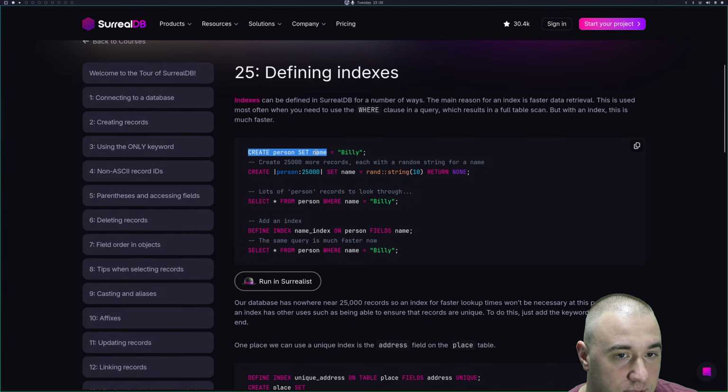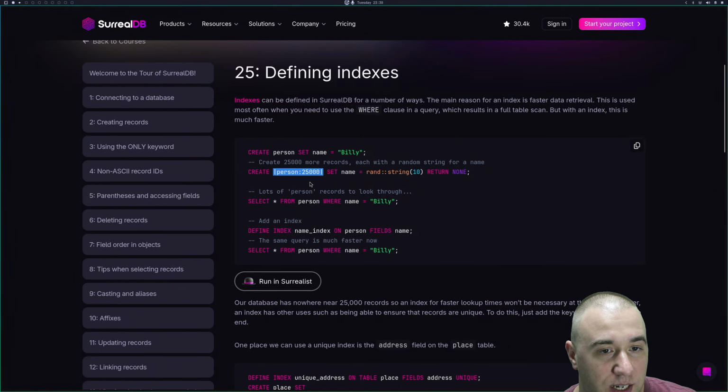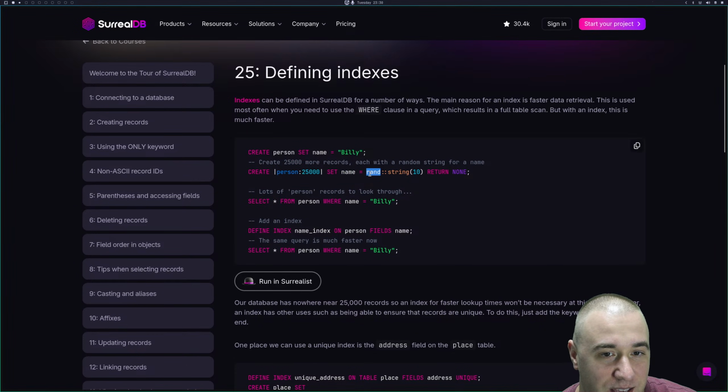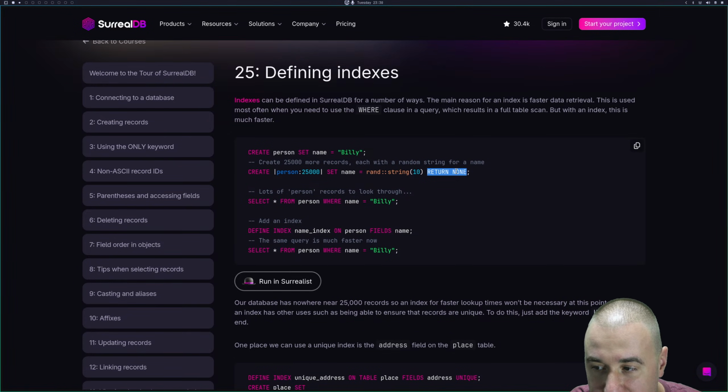So create a person, set name Billy. Then create 25,000 more records, each with a random string for a name. This is a fun little syntax to create 25,000 person records, and set name to a random string of 10, return none. A message says 3.0 has a new index called a count index, which lets count work instantly. Nice when you have lots of records.